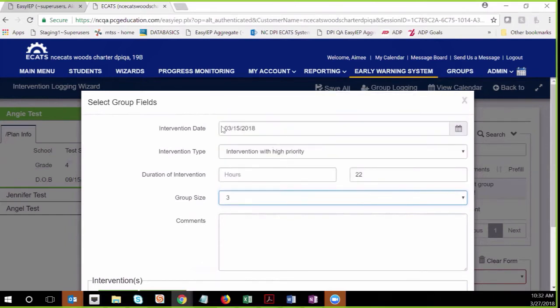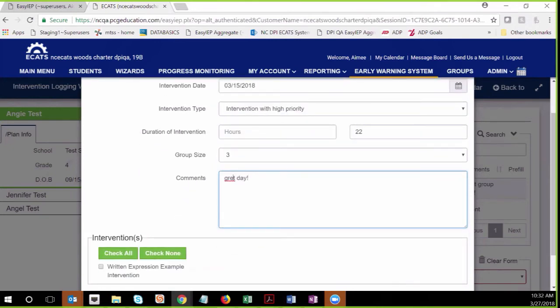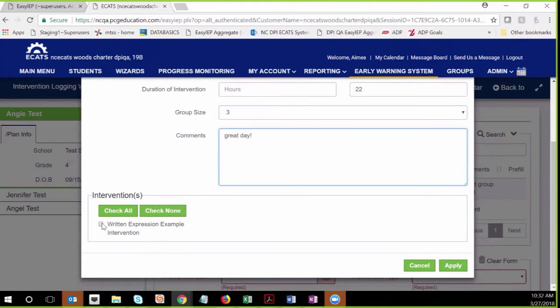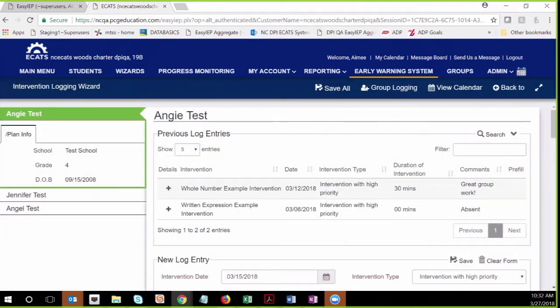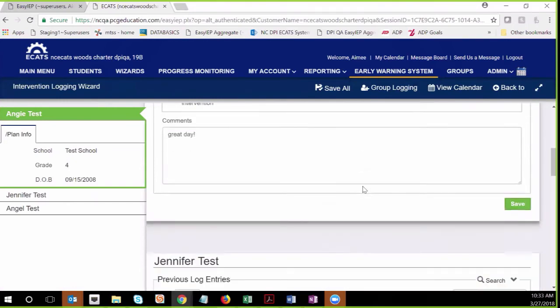And so we'll do group sizes of 3, even if you're logging for 50 students. Remember, these are students that are grouped together because they have similar needs. But you probably didn't provide those interventions all together in that group of 30 or more students. So you can look at the group size from that perspective. You can make a comment for all students, and you can spell that correctly. And you then check which intervention applies for that particular logging. And so now what you have is an intervention log for all of the students.